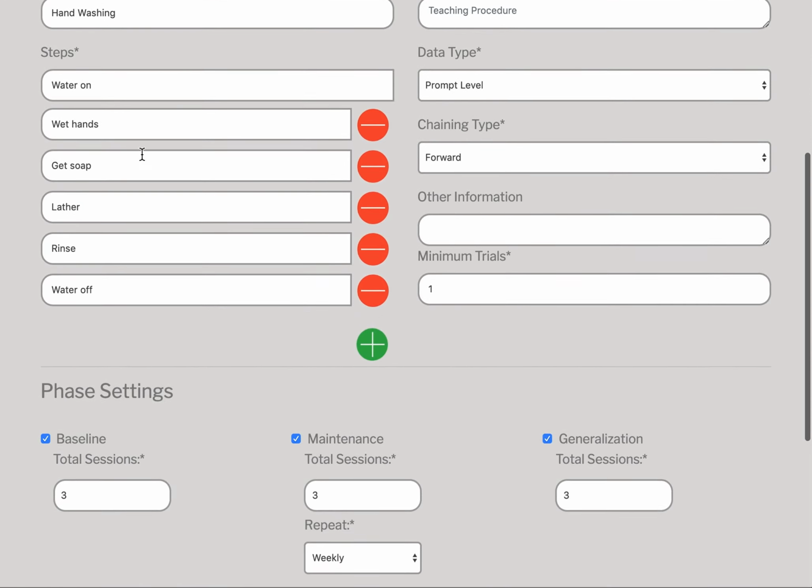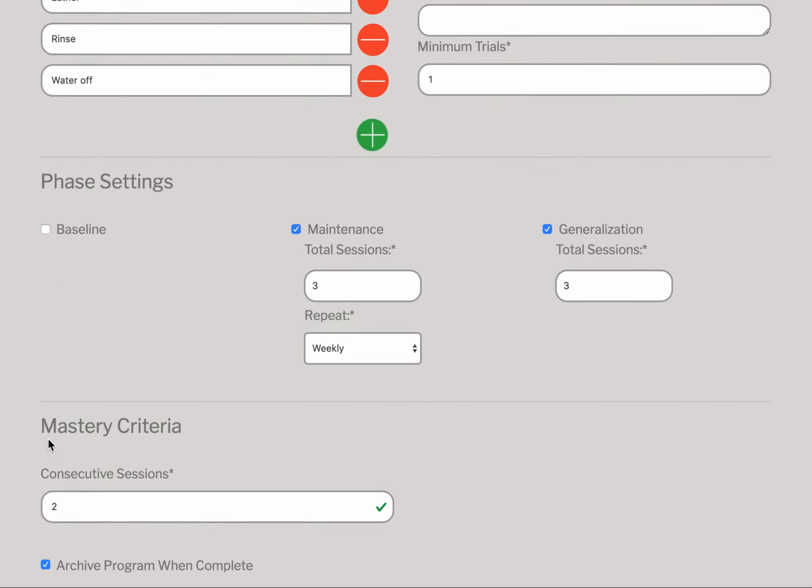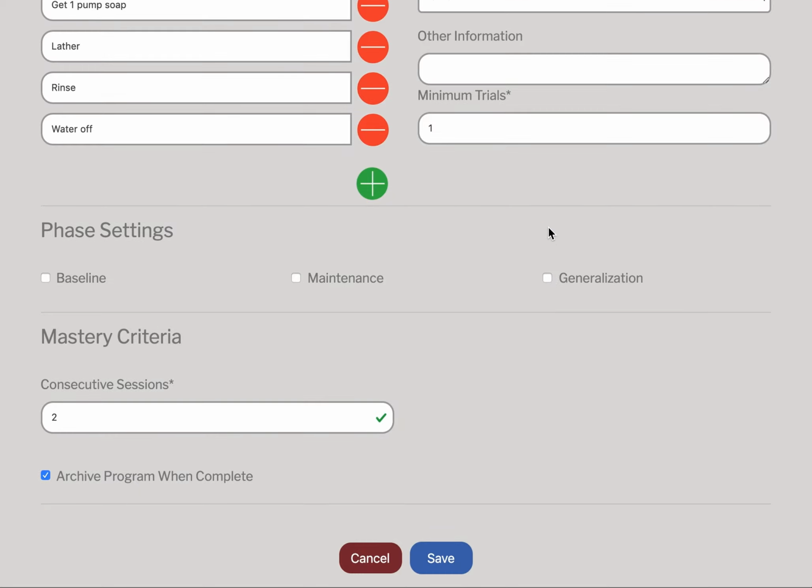So here's a task analysis. I'm going to make sure that we only get one pump of soap as a correct response, for example, so we can again modify this however we want. And if we want to just jump straight into treatment, we don't want baseline, that's okay. So these are all actually optional phases. And these phase options are going to be the same across all program types.